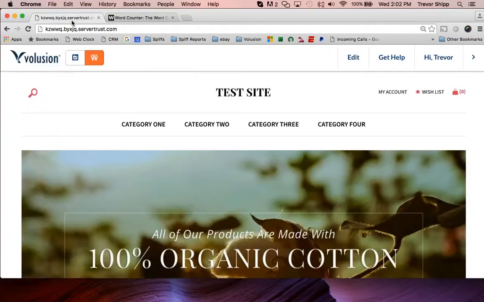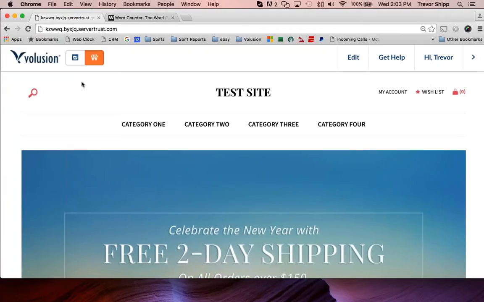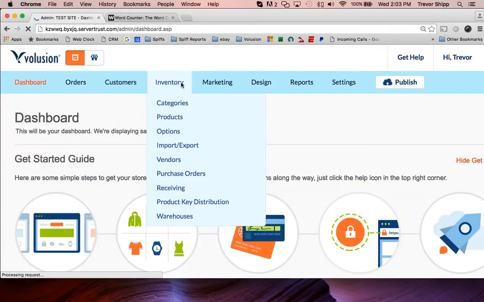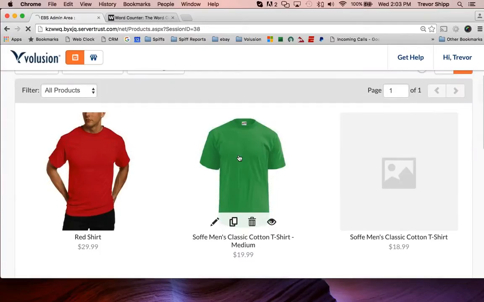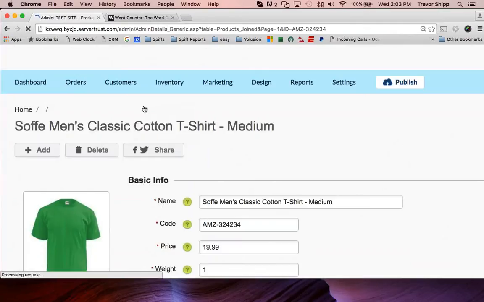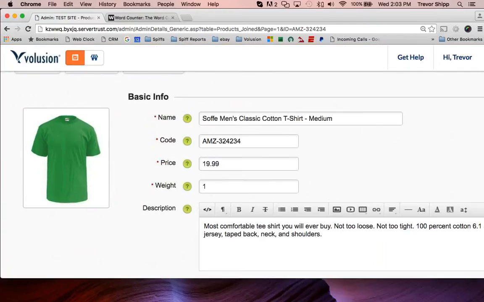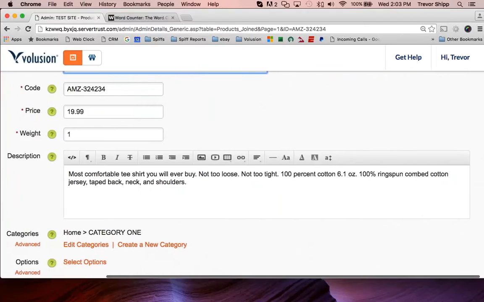What I want to talk about specifically as it relates to a Wysiwyg editor is when you're building a website, part of your job here is adding products, right? So I'm going to go to inventory and we're going to go to a product, and I'm just going to show you what I mean by that inside the Volusion platform here. Let's go to this little green shirt as our test product for a second. Every product has a name, a code, a price, a weight, but then also a description.